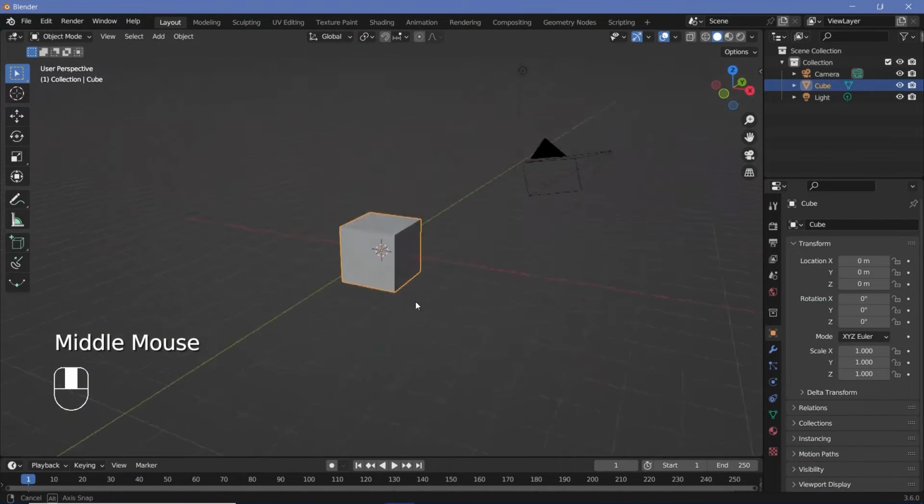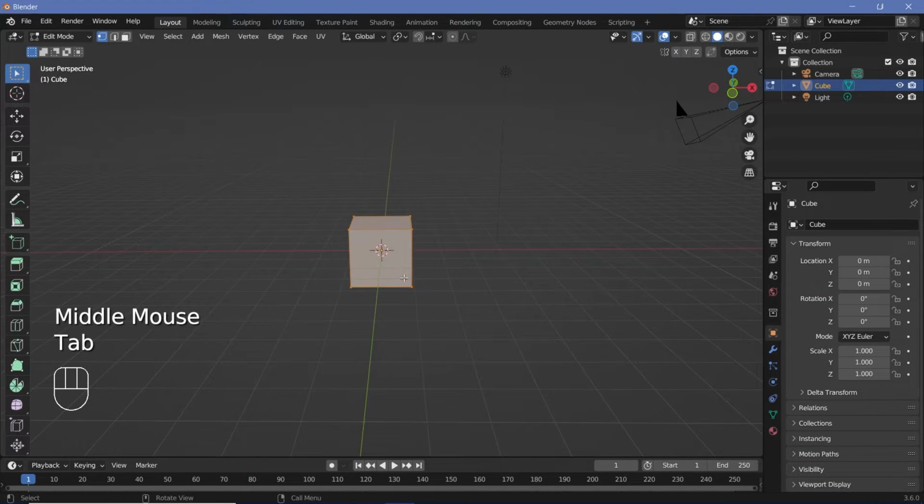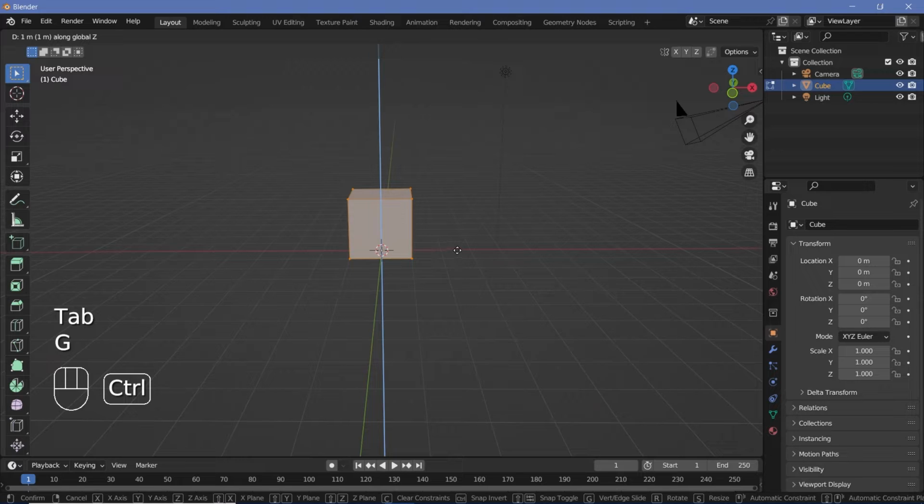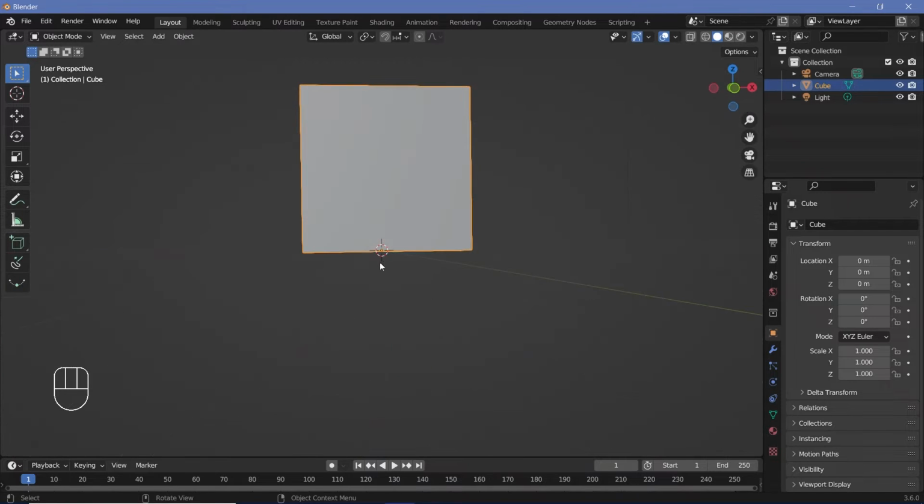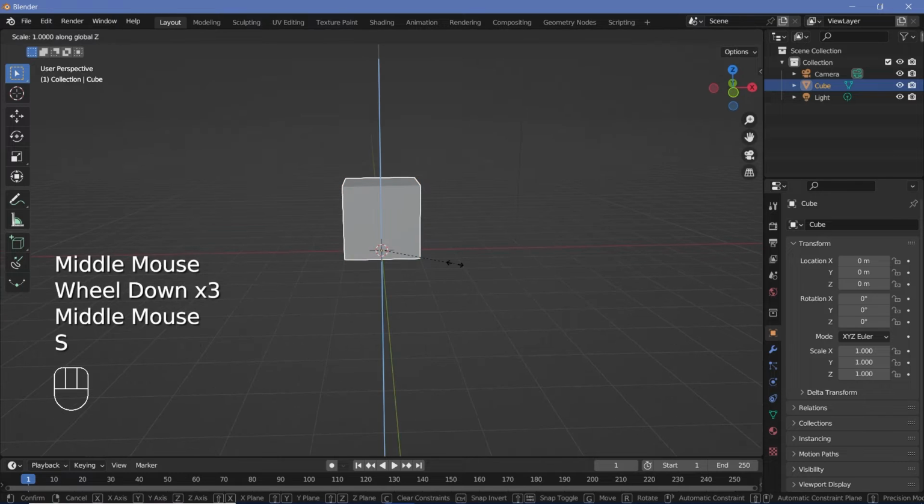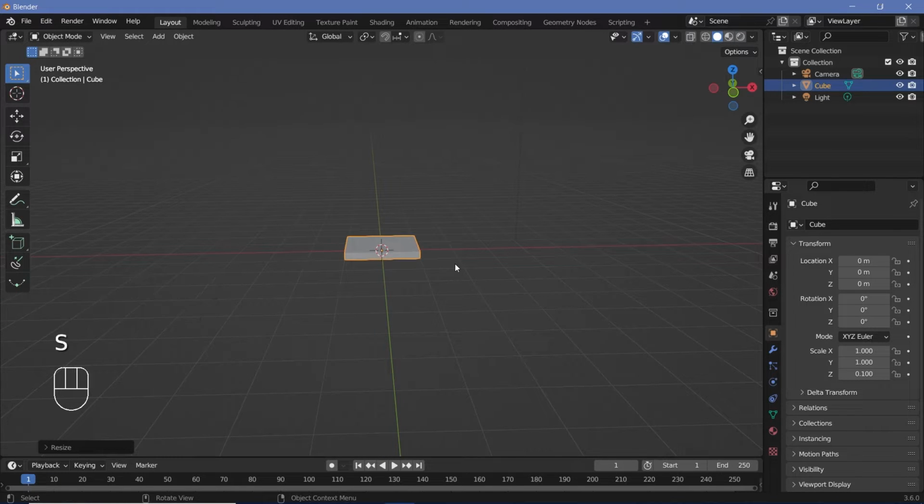In our default scene, the first thing that we want to do is press Tab to go into edit mode and press G Z to bring this up by 1 unit. That way, the origin of the cube comes right to the base over there. Now we can press S Z 0.1 to scale it down to 0.1 units.